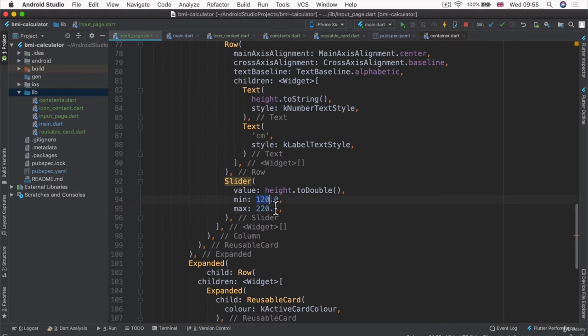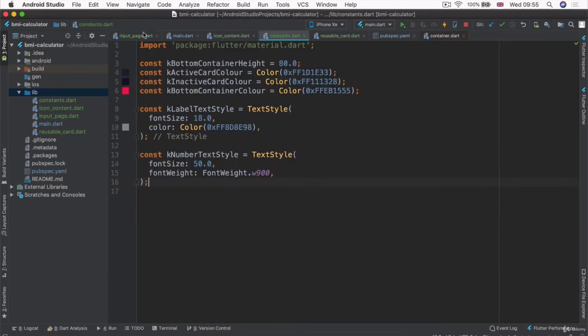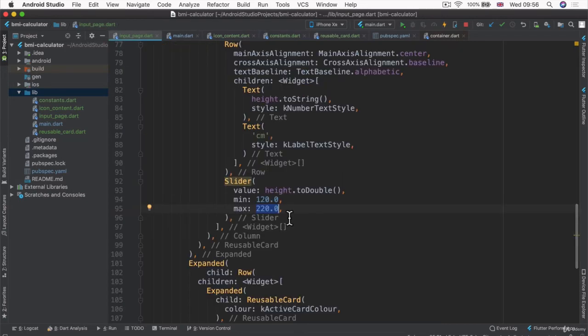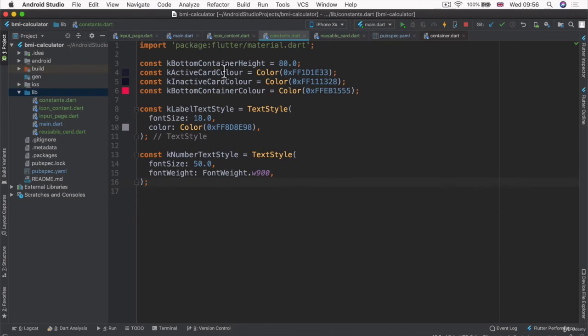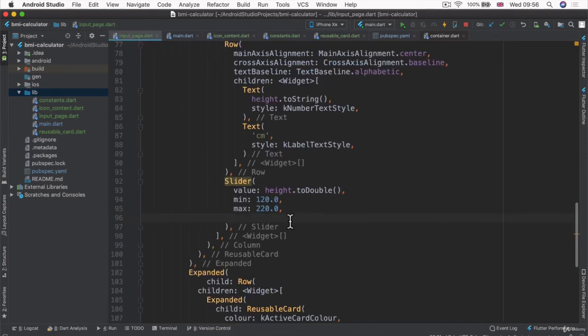Again, these are things that work really well as constants. So it might make sense to add it into our constants over here. But for now, I'm just going to leave it in here to make it easy to see how our slider is being built out. But feel free to create a constant and you'll be able to easily hit up one file and update those constants if needed.